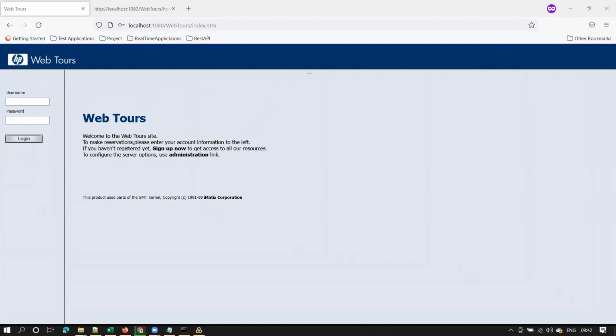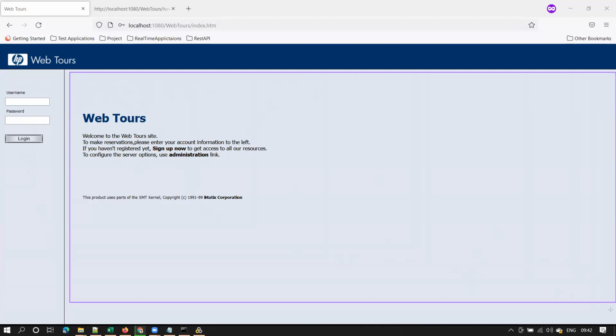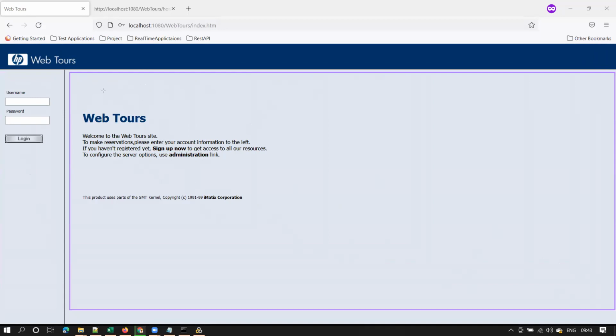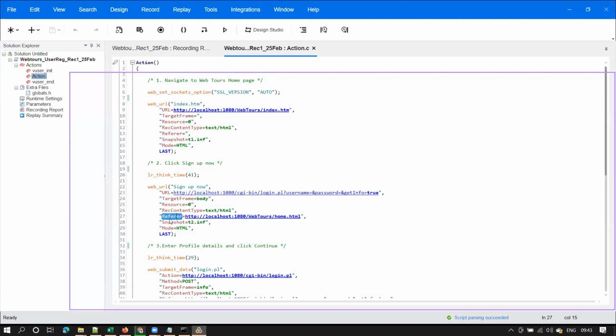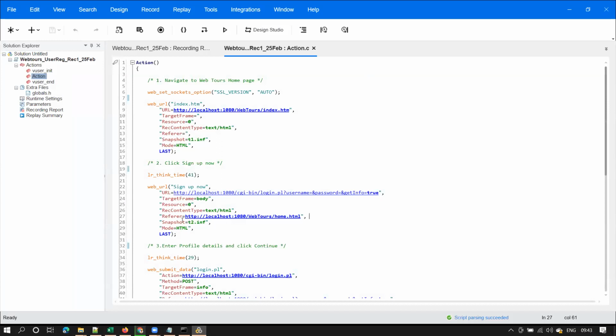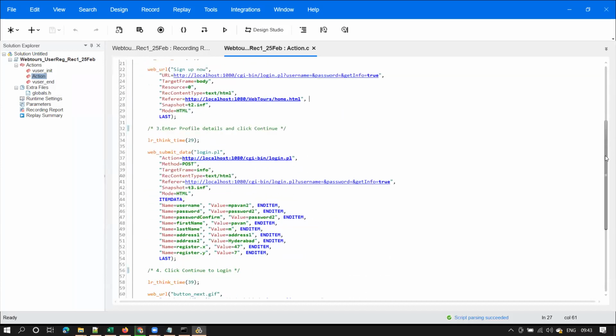So we clicked on sign up now, right? And sign up now is there in this part, home.html. Means from home.html we are referring to sign up now. That's what this referrer means. In your script there is something called referrer, so that is what your referrer means. Again, I will explain this later on, okay? First let's understand the script.